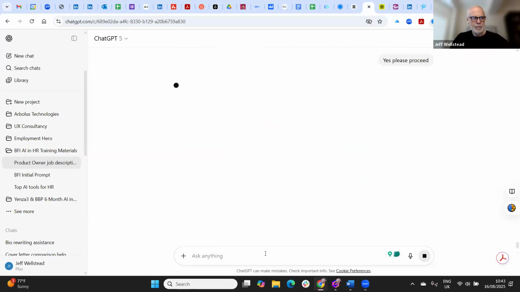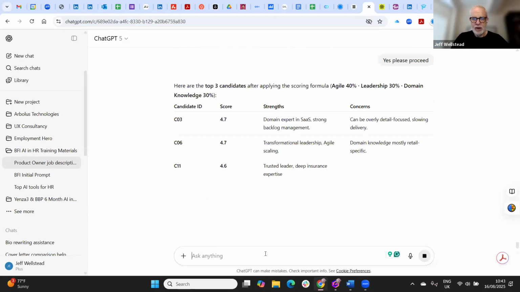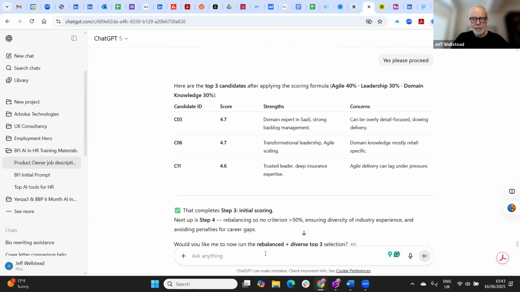Off we go. ChatGPT, by the way, is a consolidation of all of the other previous OpenAI models and includes, therefore, a reasoning model, which sometimes takes a little bit longer, but importantly, it actually does a bit more thinking about this. Right, so here we go. It has now gone through the 15, it's applied the criteria and the weighting, and it's come up with these 3 top candidates with scores of 4.7 and then 4.6.